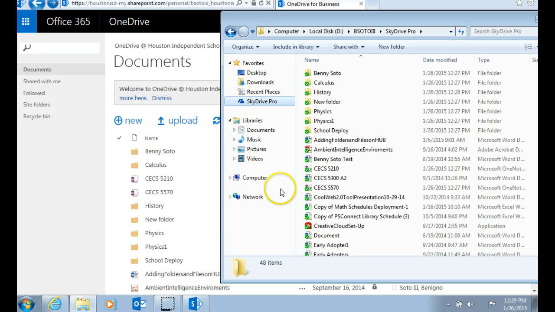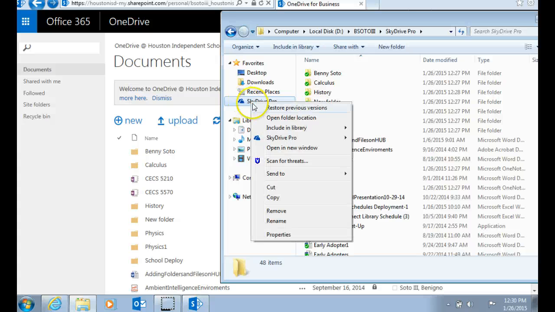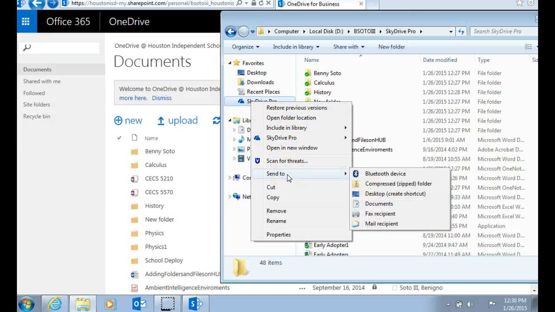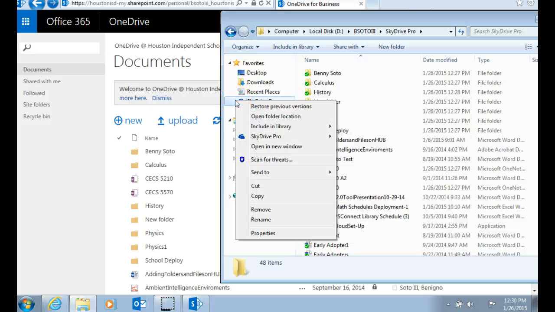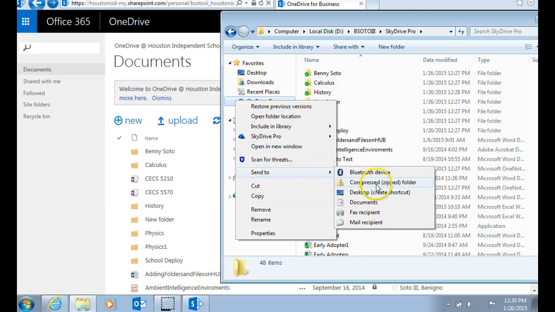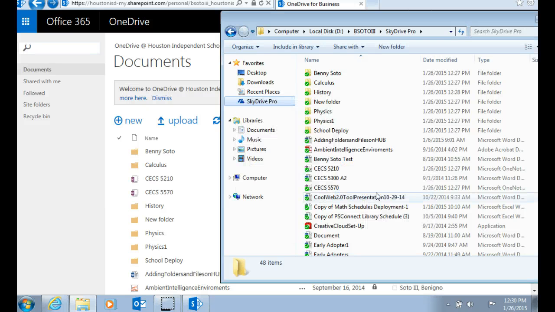Now the last thing that I want to show you is I'm going to help you create a shortcut to your desktop to access the SkyDrive Pro from there. So we're going to click on SkyDrive Pro, right click it, then you're going to hover over Send To, and then you're going to go to Desktop to create a shortcut. So again, right click SkyDrive Pro, hover over Send To, click on Desktop to create a shortcut.